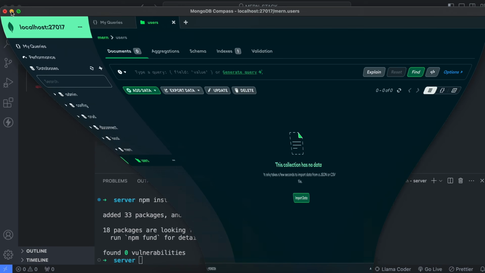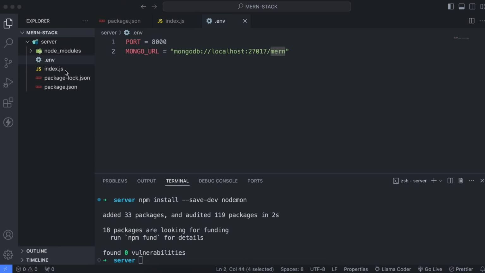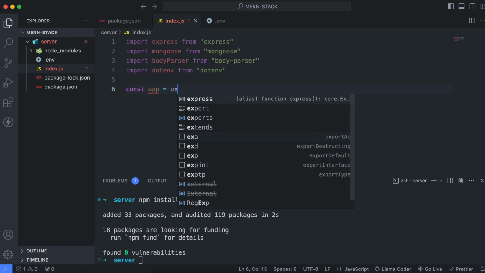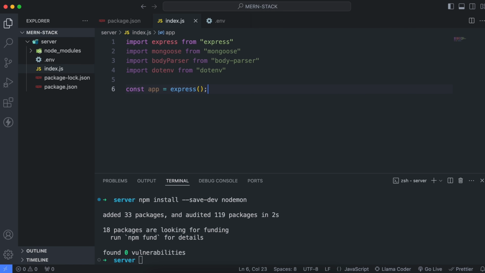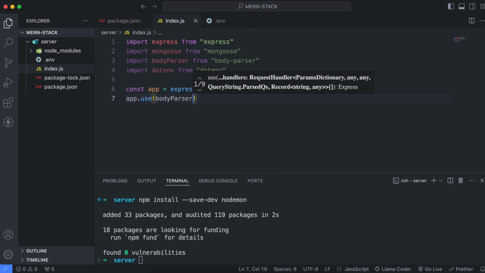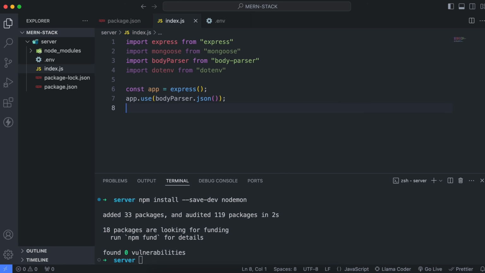Let me minimize this, and now let me again go into this index.js. Here let me create the instance of Express application. Just type const app and type Express and give the parenthesis, and similarly apply the JSON parsing middleware. For that we can type app.use and type body parser.json, and again give the parenthesis and the semicolon. And finally we can load the environment variable from .env file.